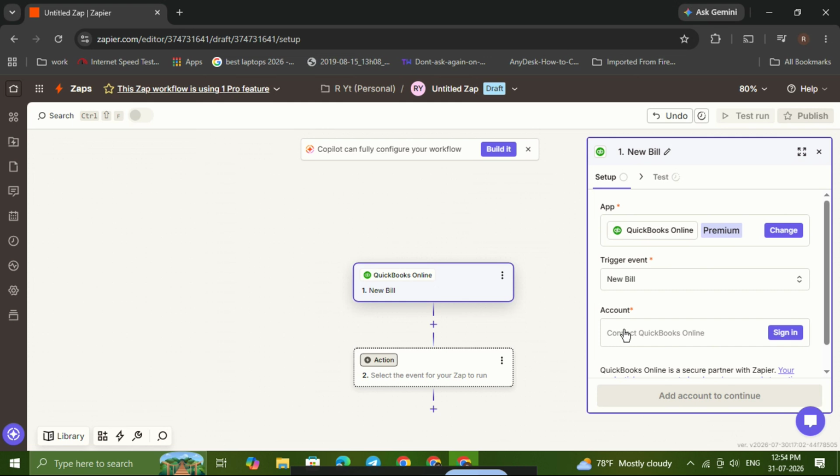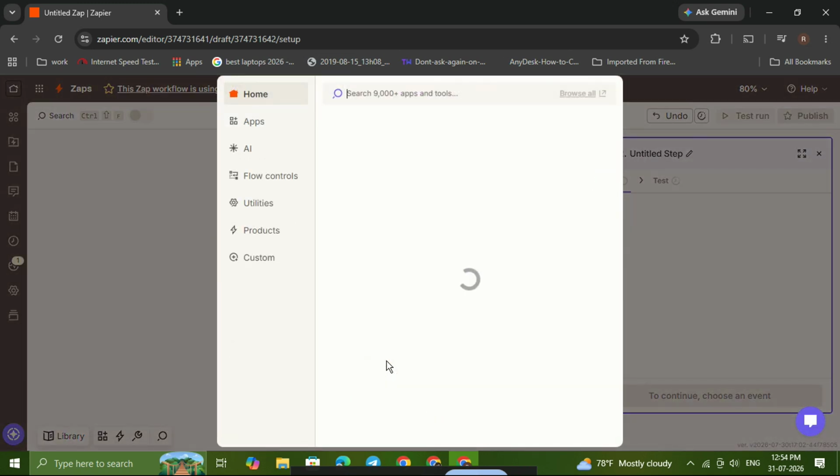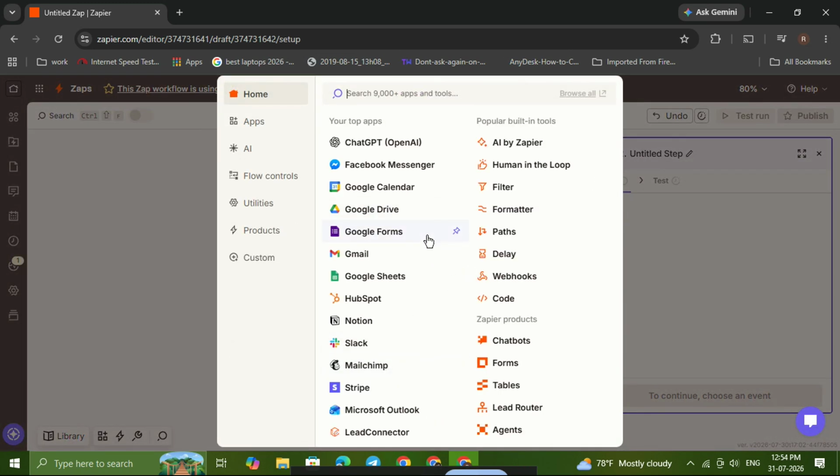Once your QuickBooks trigger is connected, it's time to add the action. Click Action, because this is the step that tells Zapier what to do after the trigger happens. In the app search bar, search for and select another app you want to connect with QuickBooks. For example, you could choose Google Sheets if you want to send data into a spreadsheet for tracking or reporting.